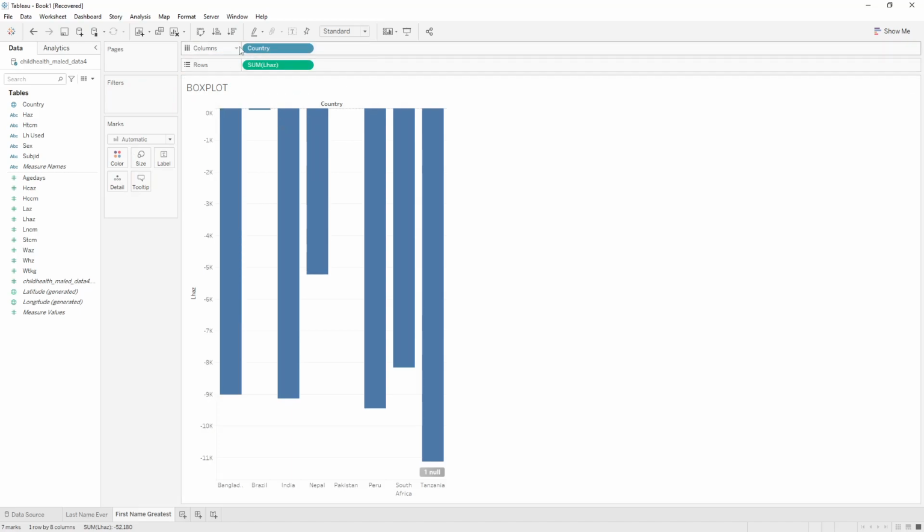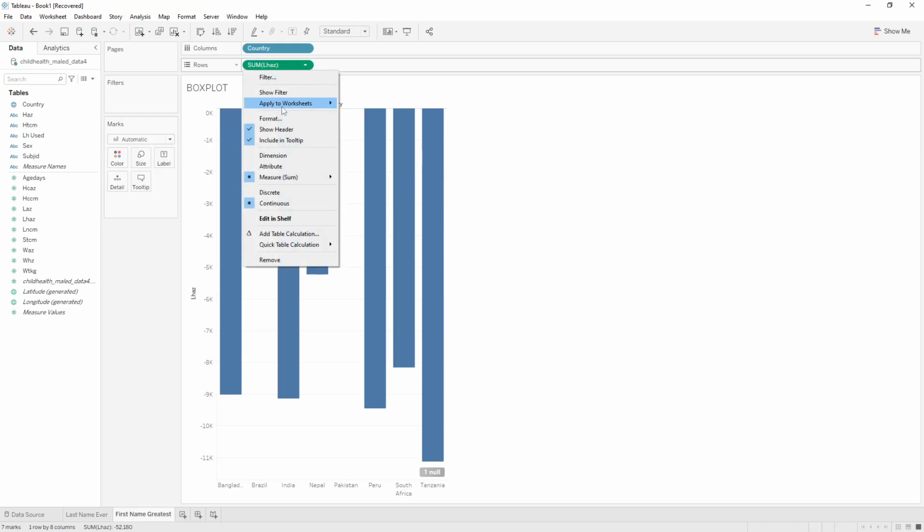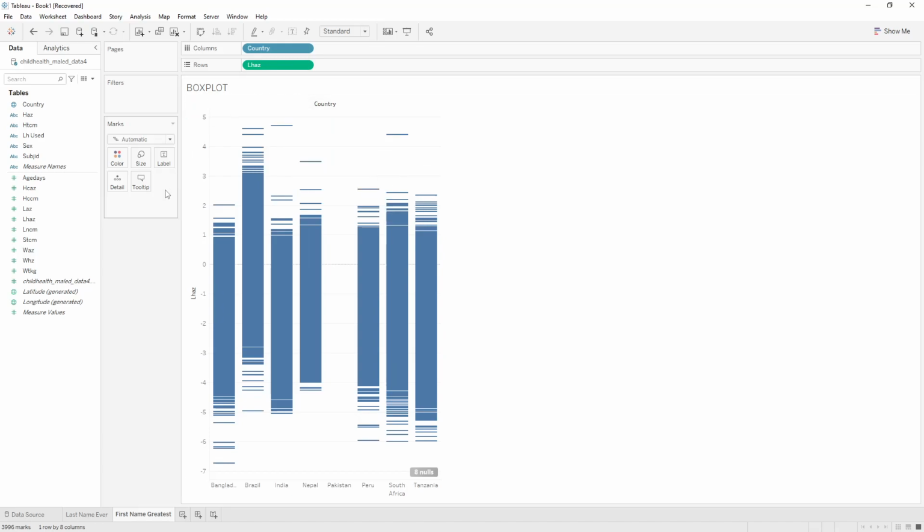So we run into the problem that Tableau always gives us, and that's summing it up, and we don't want that. So what we're going to be doing is changing it from a measure to a dimension. And so now you can see here, it's grouping all the measures together.